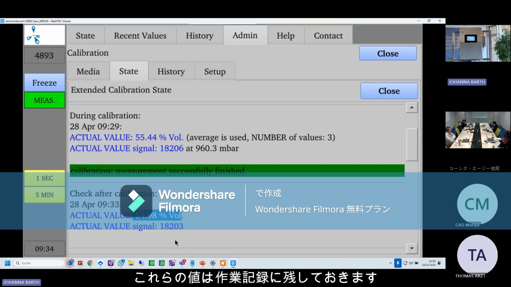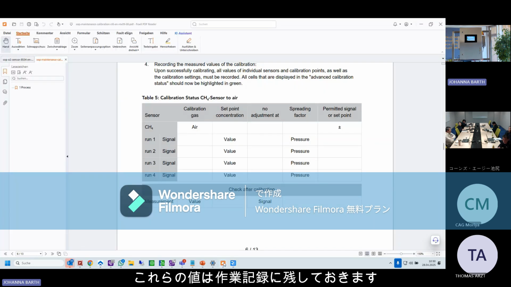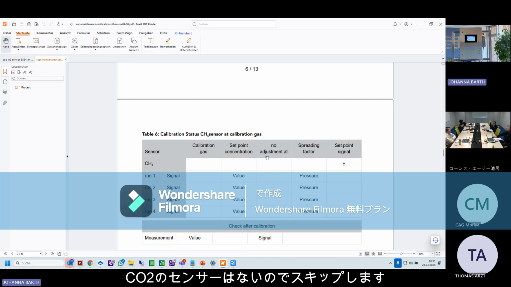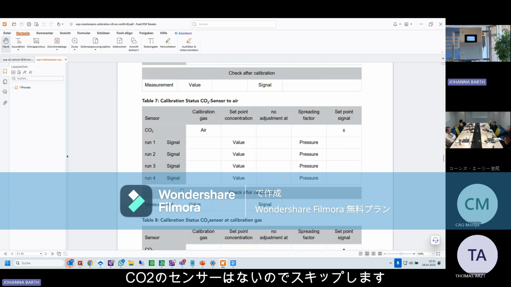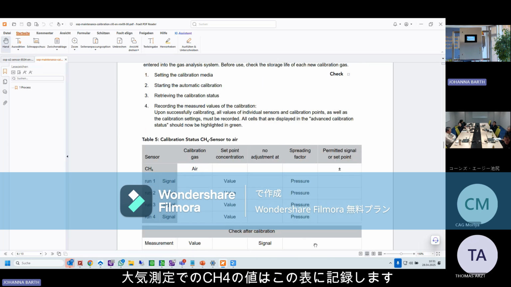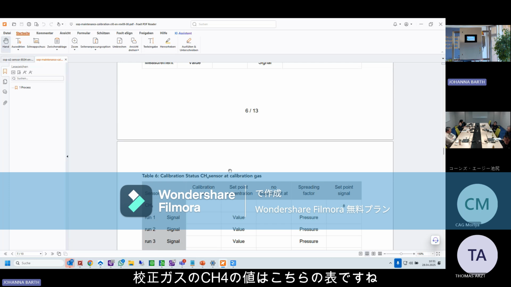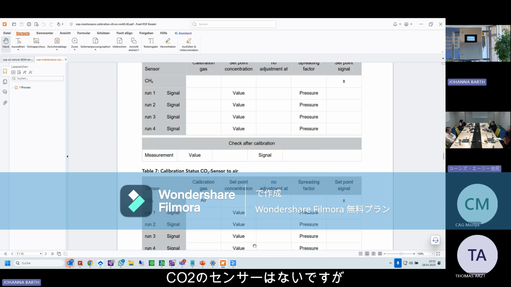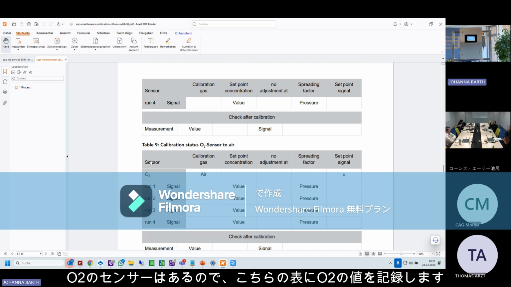And this you can write down in the protocol here, the value. You have to do it for all sensors you have. In this case, we have CH4. We don't have CO2. This is a table for CH4 for air, just for air. And this is for the calibration gas, CH4. We don't have CO2, but we have O2, so you have to write it down also for O2.